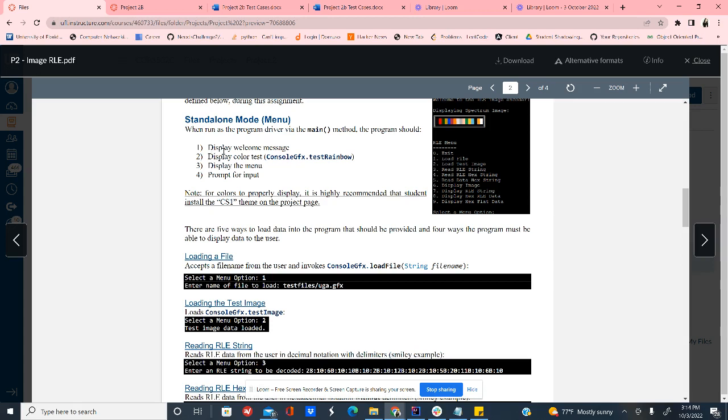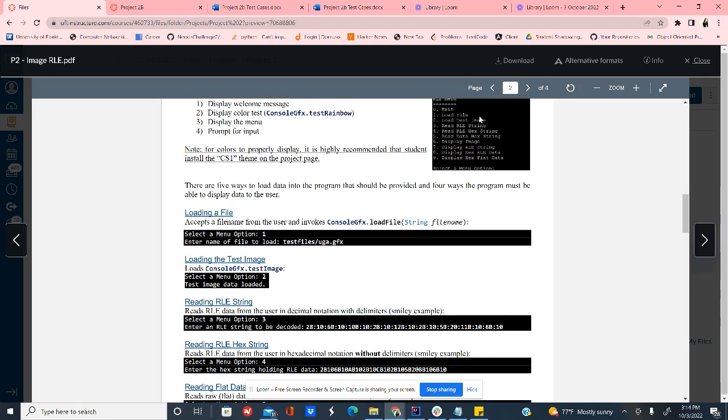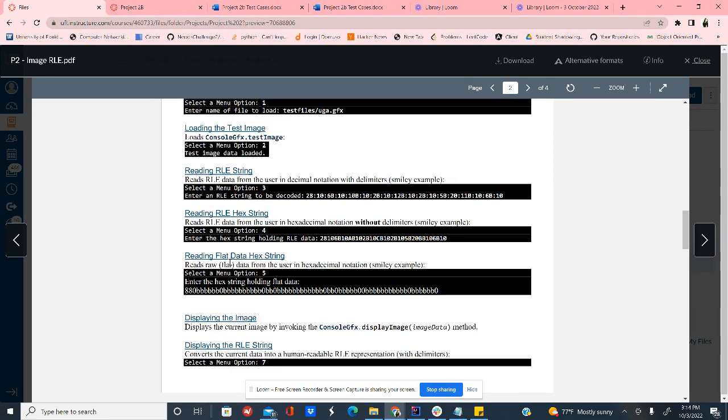With this, we have displayed a welcome message, then we have displayed the color test, and then we have also added a prompt for input. Along with these features, we have implemented three options from the menu: the first one is loading an image, then the second one was loading the test image, and then we have also completed the displaying image part. So this was the quick recap of what we have completed for project 2A.